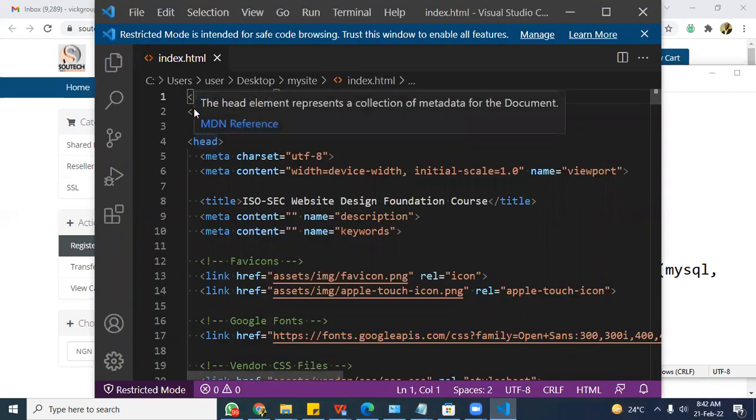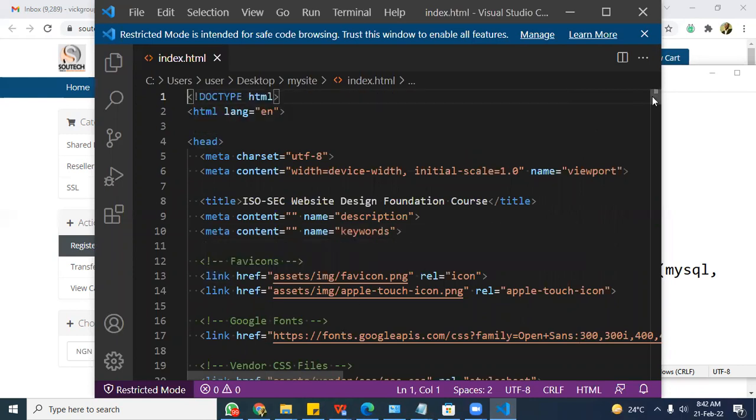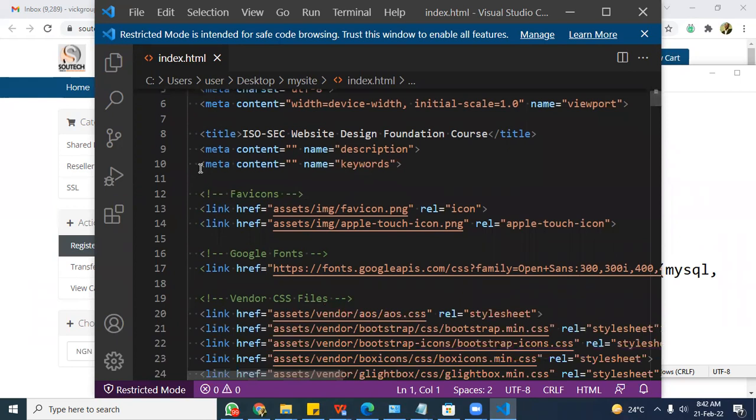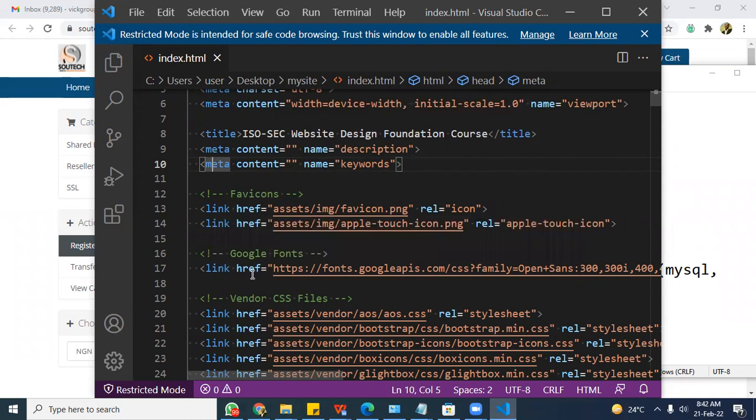So head is a tag, HTML is a tag, link is a tag. So all of these are tags. So from here to here, the entire thing is an element, right? So this is a tag, right? Something like this is an attribute, because it describes this particular tag. Or for instance, if you have a link tag, something like href is the attribute that tells us about this link.